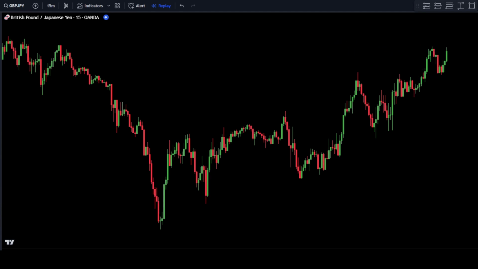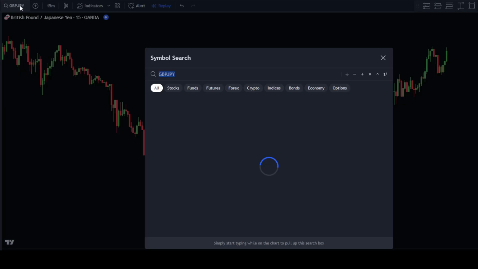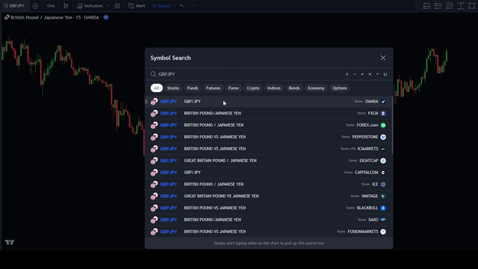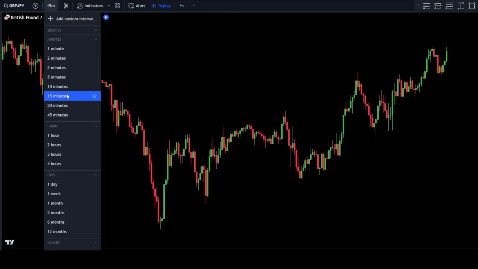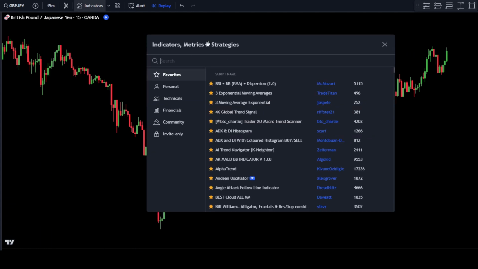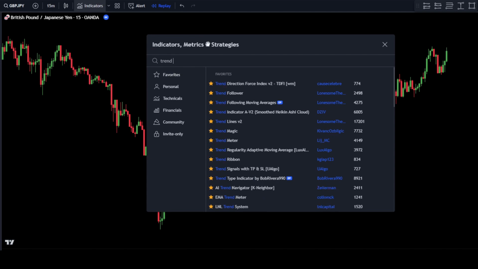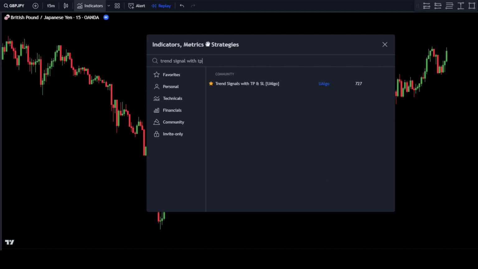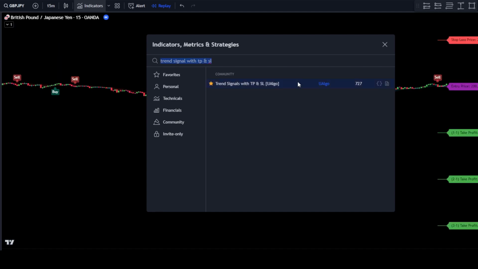In this example, we will use the GBP-JPY pair, so now, set the pair to GBP-JPY. Then set the time frame to 15 minutes. After that, go to the Indicator Search tab. In the Indicator Search tab, type Trend Signal with TPSL. Then select Trend Signal with TPSL by UALGO.